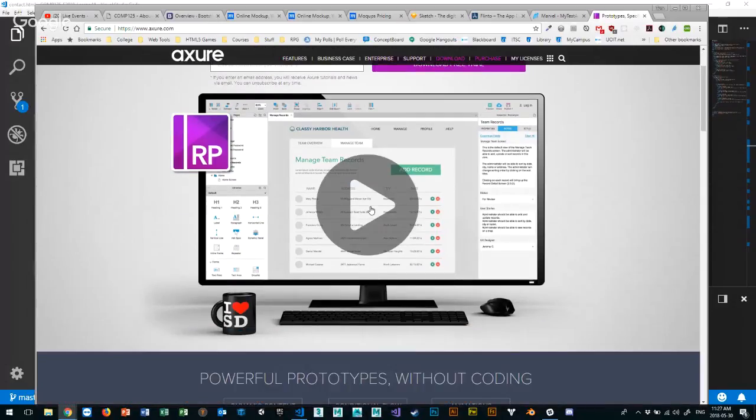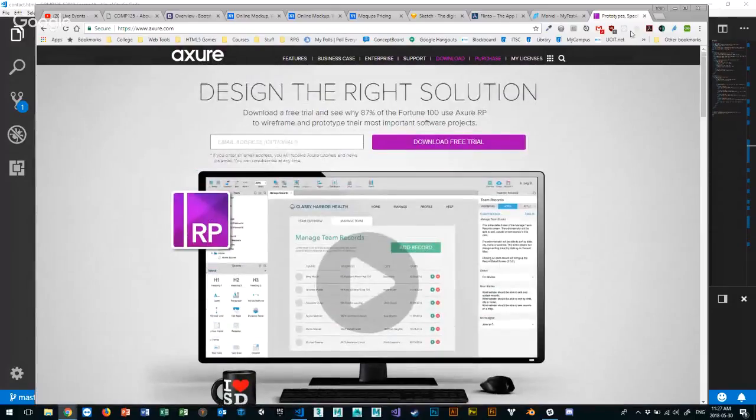But again, there's a lot of prototyping tools. Even if you look at the whole Adobe suite of products, there's a bunch of prototyping tools there too, like Adobe XD or Adobe Illustrator. Illustrator can do everything too, right?